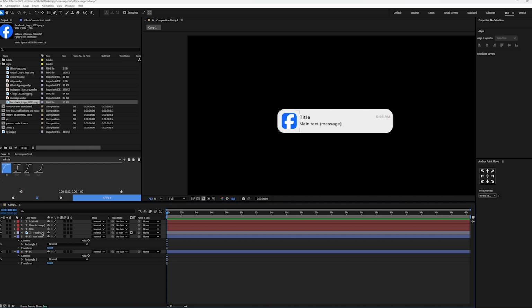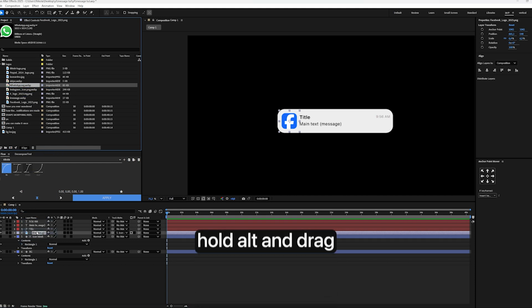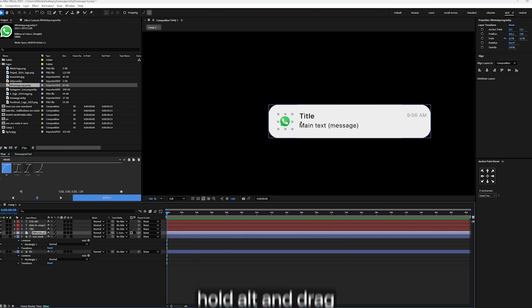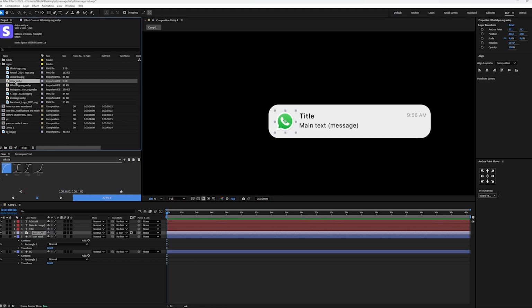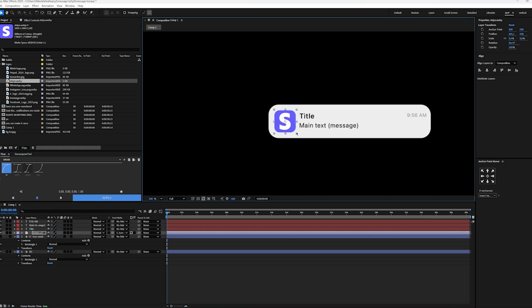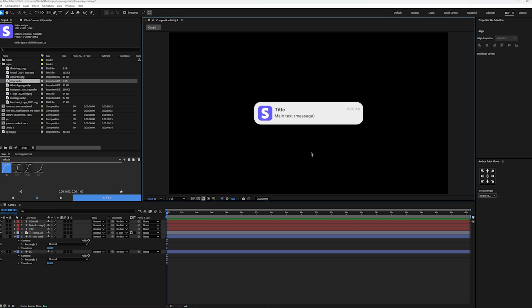I can again select this Facebook image and select this WhatsApp, hold Alt and drag it right here. Then make this WhatsApp a bit bigger, or use Stripe, just hold Alt and drag it here. Now I have a Stripe notification, just have to make it big enough. So perfect. As you can see, it's a perfect thing to use, and you can use it as much as you want.